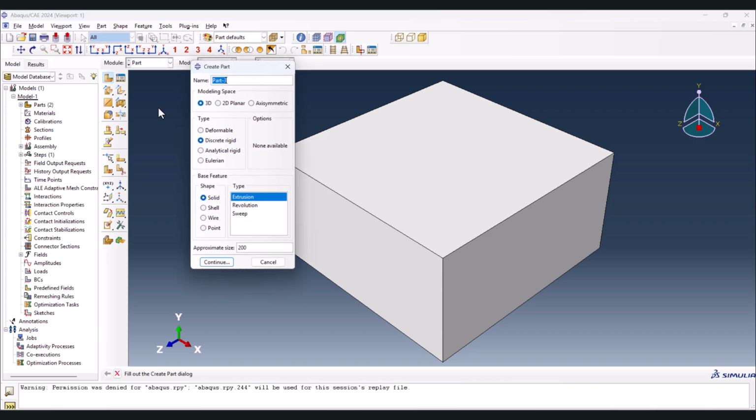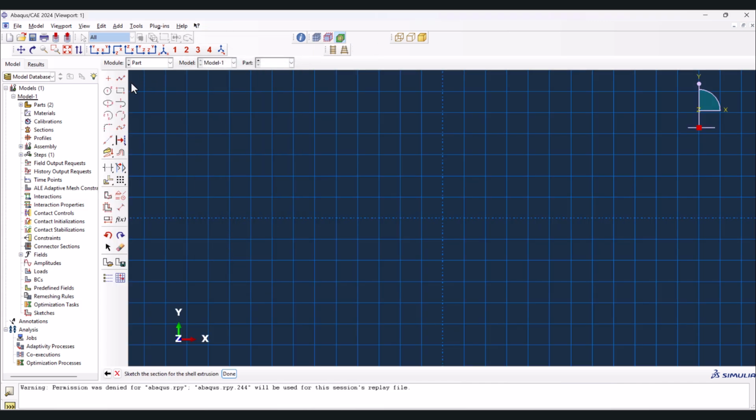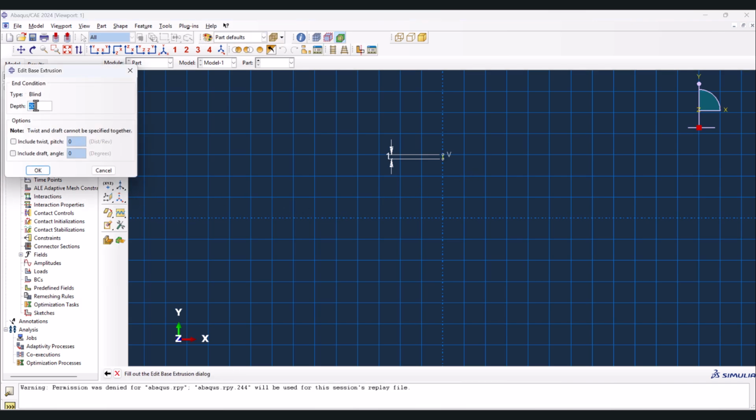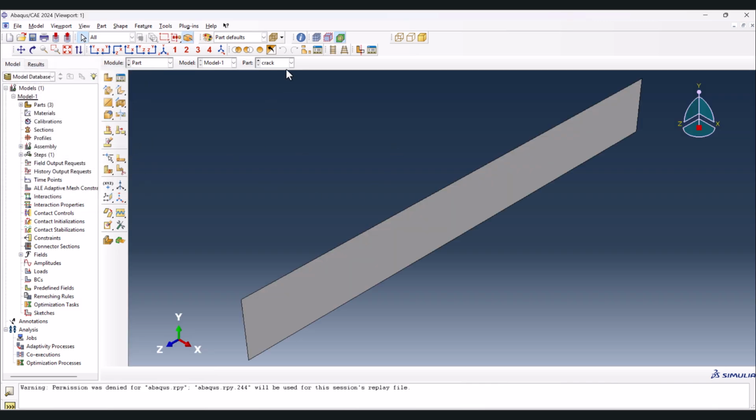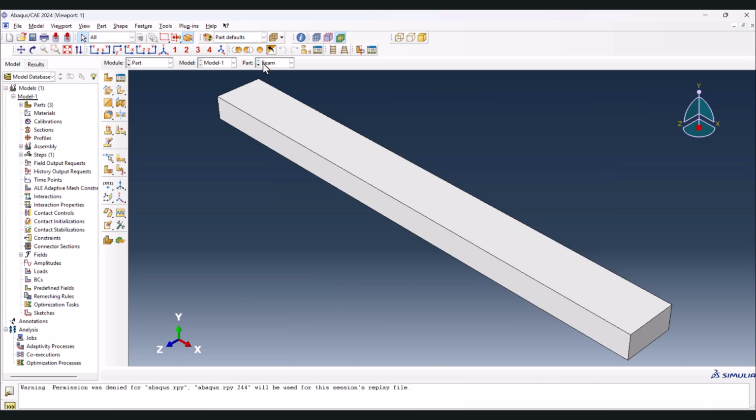Then we need to create the crack. The crack must be 3D, deformable, shell, extrusion, and continue. We just want to create a simple line just like this. This should be 1 millimeter. 1 is enough. Okay, same as previous one. The depth should be 8. Now we have all the parts: crack, span, and the beam.